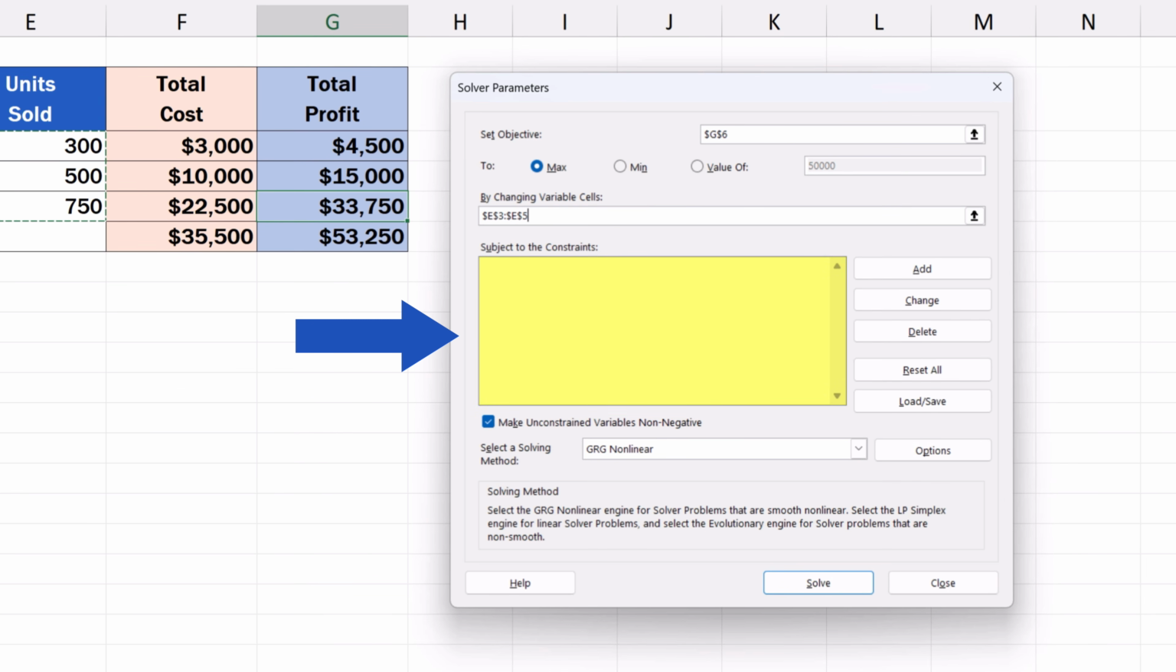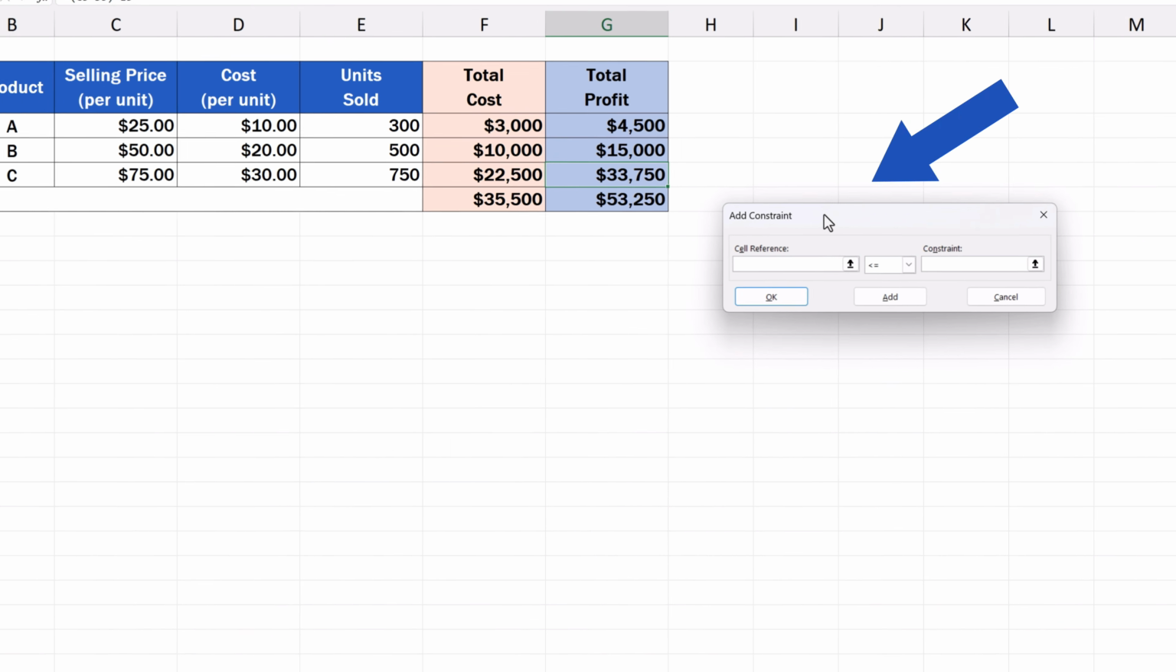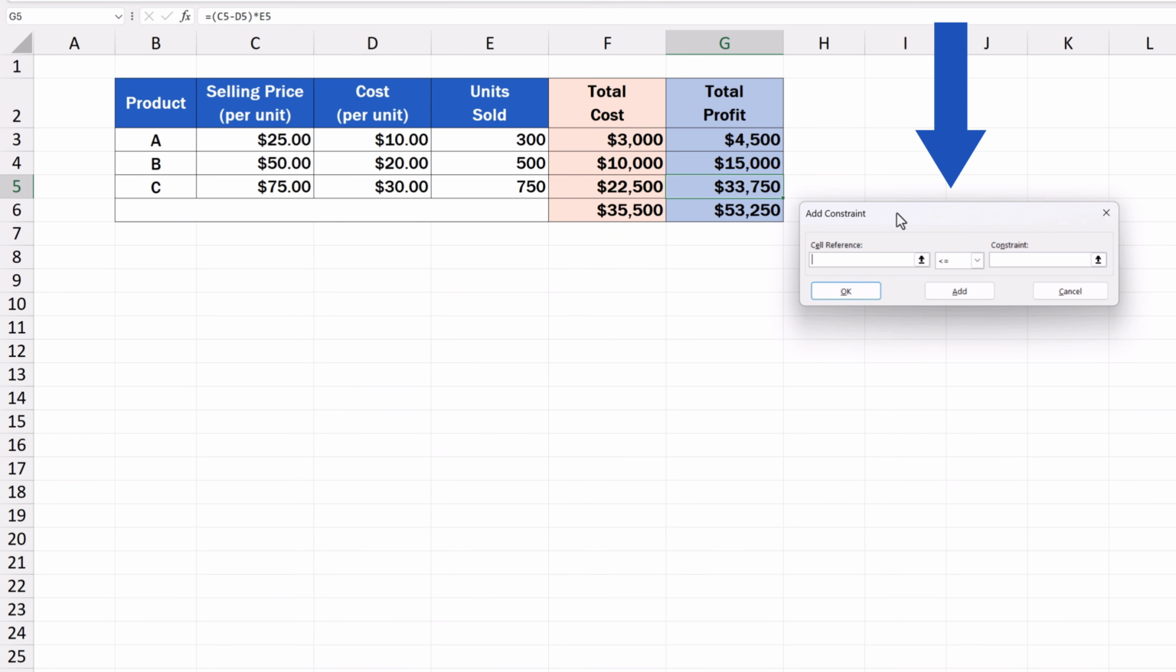There's a section called Subject to the Constraints, which is meant for the specific conditions which must be met during the calculation. So, let's define them together now. First, we click on Add. A little window pops up where we can set the parameters for each condition. We don't want to exceed the total cost of $35,500. So, we click into Cell Reference and enter the cell that stores total cost. It's the cell F6 in this data table, so we simply click on it.